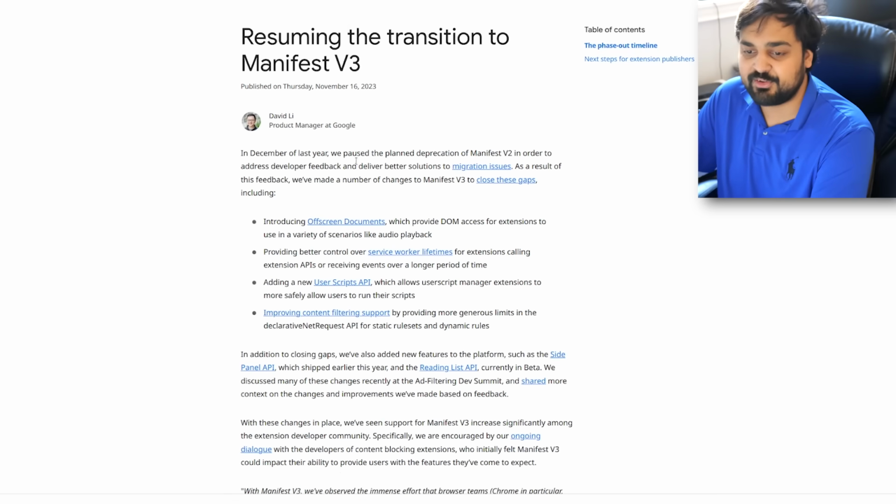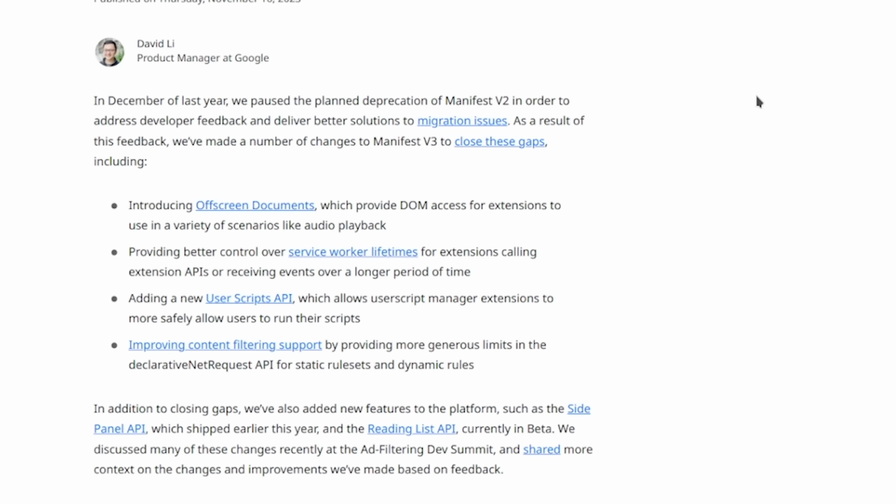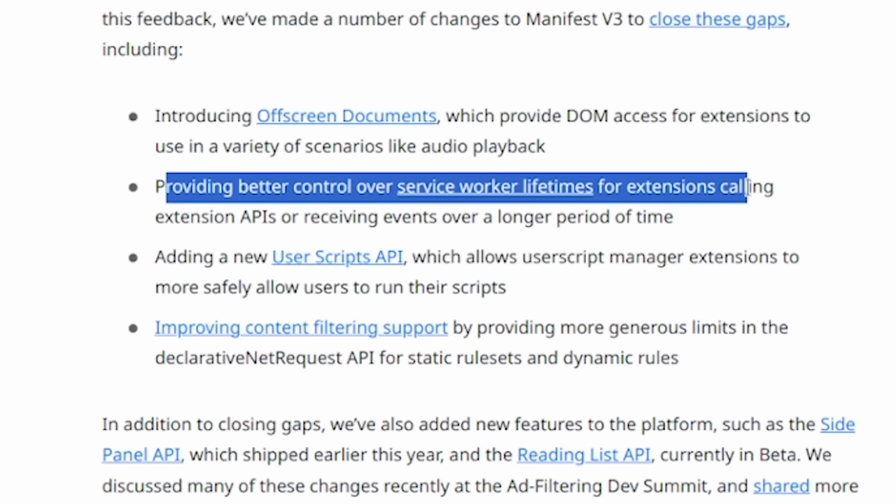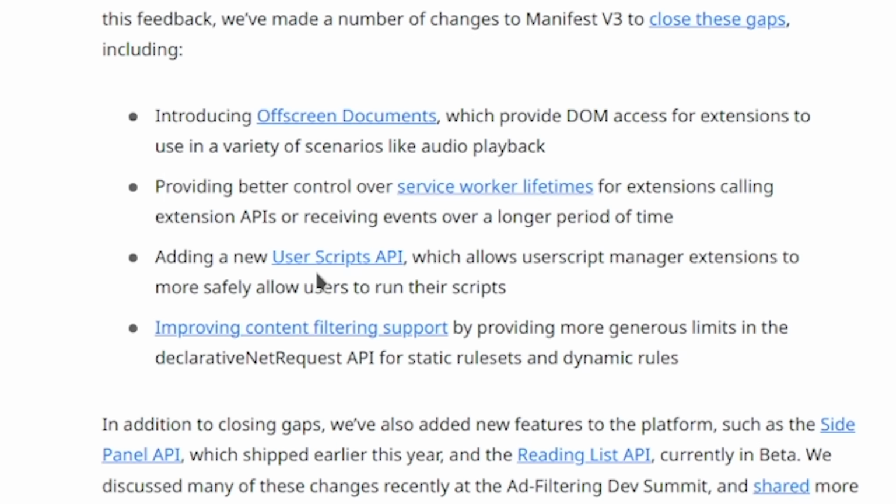So December of last year, they said they paused a planned deprecation of Manifest version 2 in order to address developer feedback and deliver better solutions to migration issues. So here they mentioned 4 exact points, such as off-screen documents. They provide better control over service worker lifetimes, adding a new user scripts API. But what's important for us here is improving content filtering support by providing more generous limits in the declarative net request API. So you might be like, whoa, that's a lot of fancy words, Mudo. What's going on right over here?